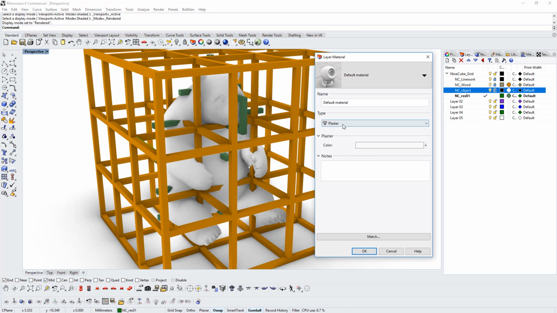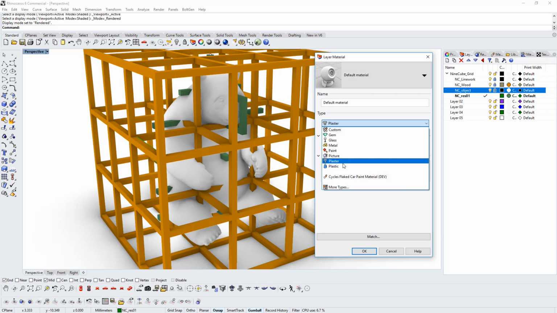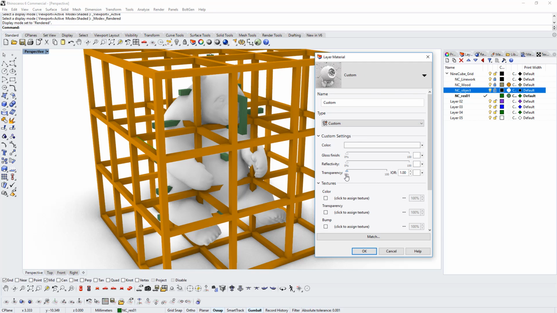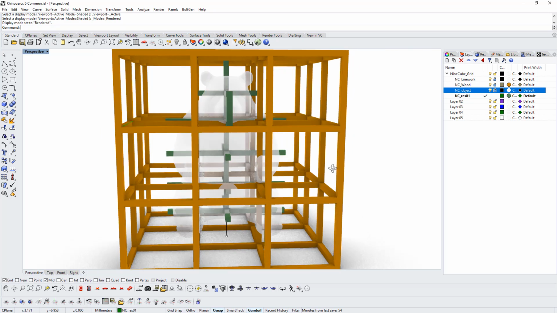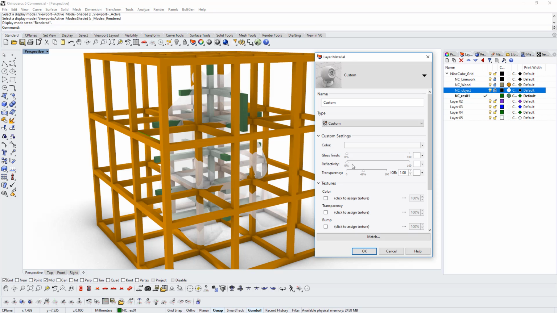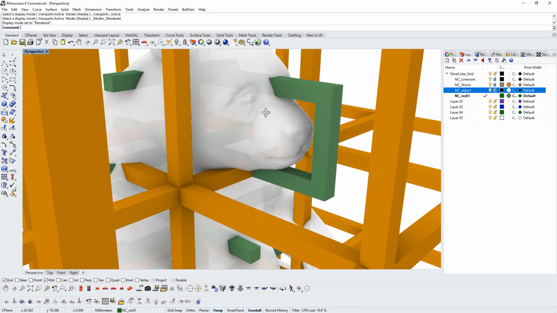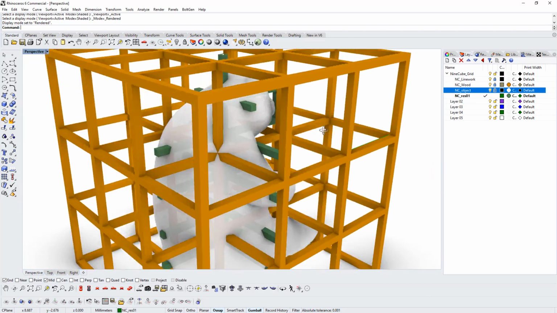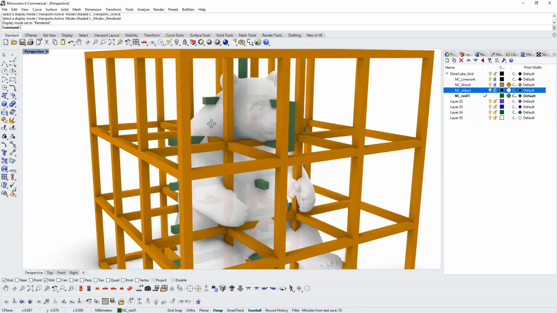But what we're going to do is change it from plastic to a custom. And then we're going to up that transparency a little bit. So we can kind of see that's a little much. Let's decrease that quite a bit, so we can see where those pieces are inside. So we can start to adjust where we need to.